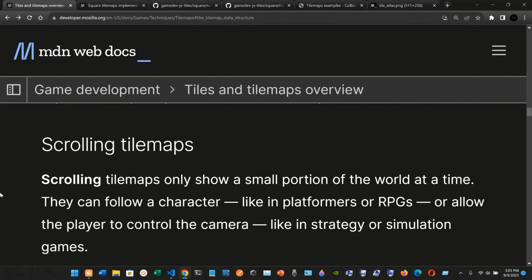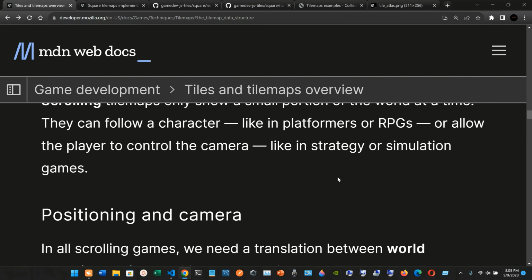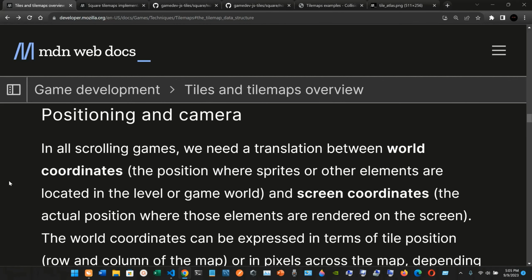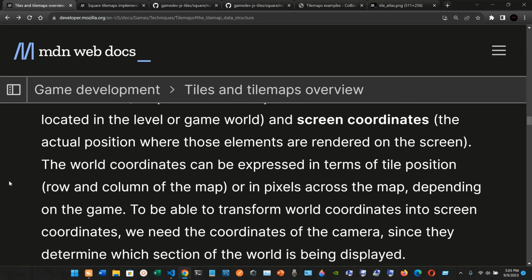So let's keep scrolling down. Okay, scrolling tile maps. Scrolling tile maps only show a small portion of the world at a time. They can follow a character like in platformers or RPGs, or allow the player to control the camera like in strategy or simulation games. Positioning and camera: in all scrolling games, we need a translation between world coordinates, the position where sprites or other elements are located in the level or game world, and screen coordinates, the actual position where those elements are rendered on the screen.